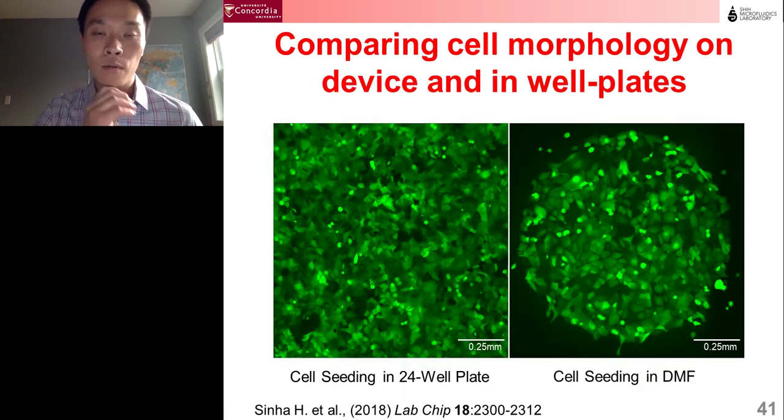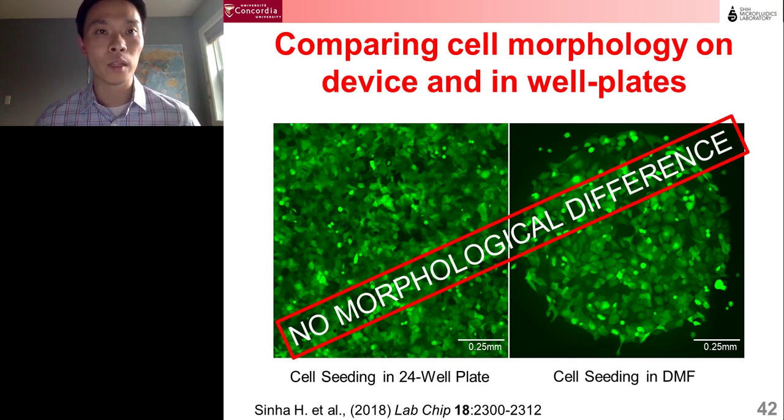Now, one of the first steps we did was we wanted to check if there are any differences in viability and morphology between our device versus traditional well plates. And as you can see here, just from looking qualitatively at what the cells look like on the hydrophilic spot versus the well plate, we don't really see much of a morphological difference, which means it's promising that we can continue going through the gene editing process downstream.